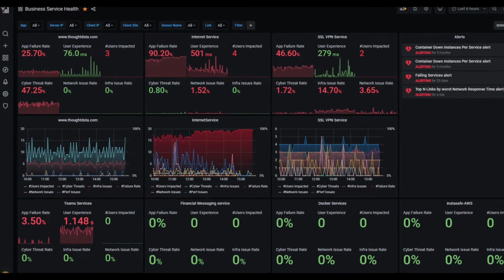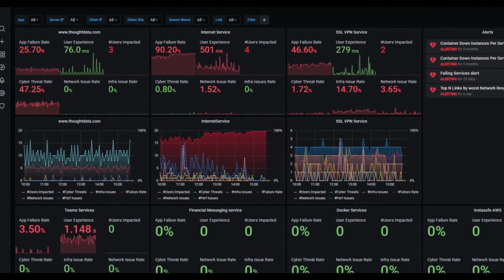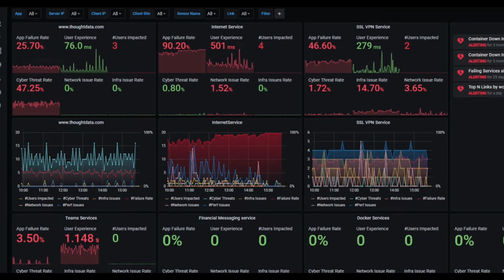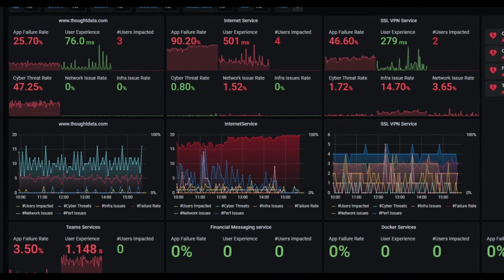Proactively detect and fix web services-related issues and threats before they potentially result in your web services outage with ThoughtData's Enterprise 360.